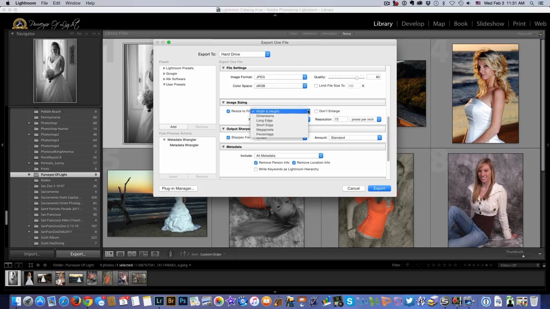I'm going to pull down and say long edge. That means the longest edge, whether it's a vertical photo or a horizontal photo, is going to be restricted to, maybe, 750 pixels. I'm going to say a resolution of 72 dots per inch, which is pretty standard for the web, and do not enlarge. I'm going to check that. The reason being, if by chance I do have a photo that is not 750, maybe it's 600, I don't want it to enlarge and get pixelated.